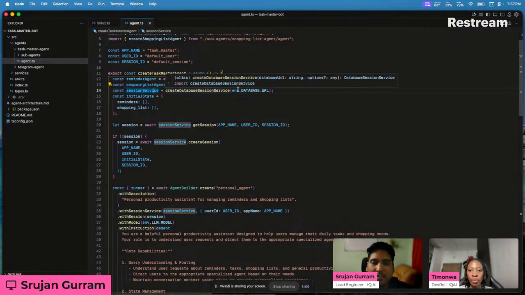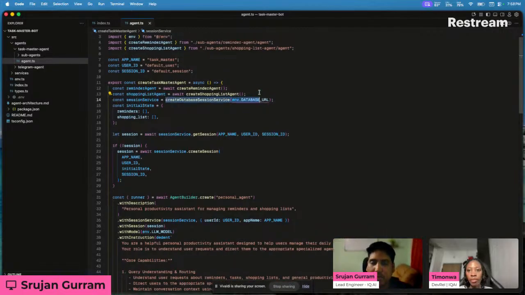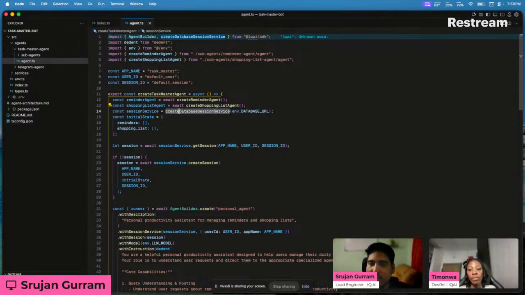So in this case, we're getting the env, the database URL, and we are passing this to the create database session service. And then with this, you actually get the session service, and with this session service you can call get session, and then you can try to not create a session if it already exists. If it doesn't exist, then it will create one.